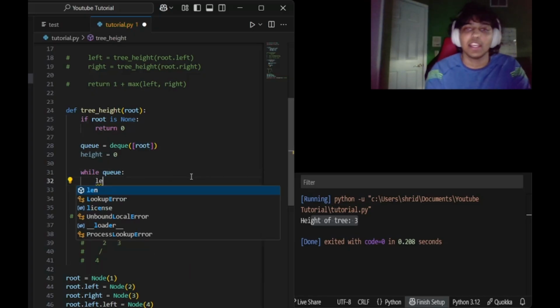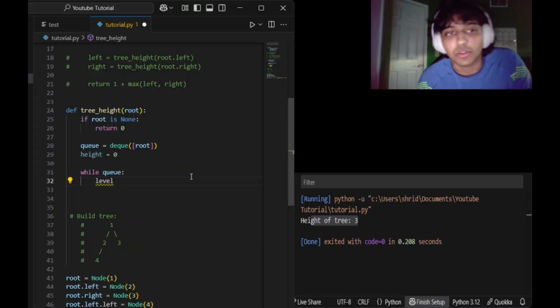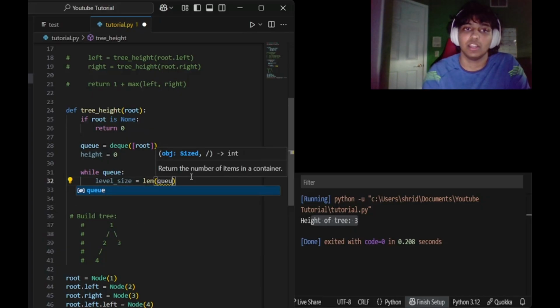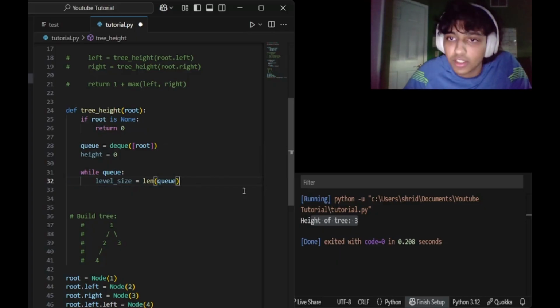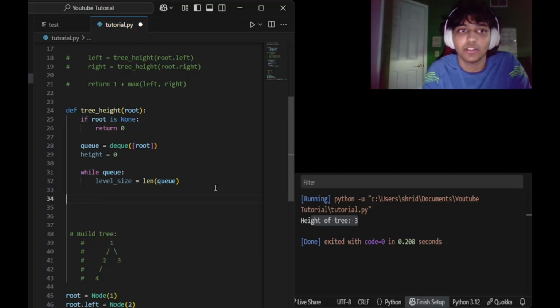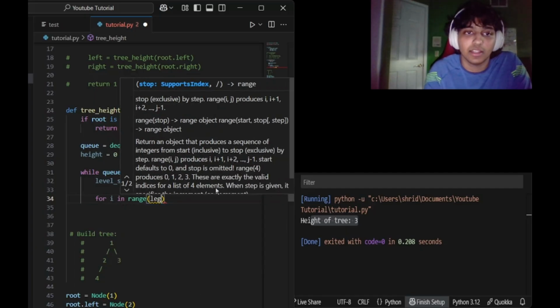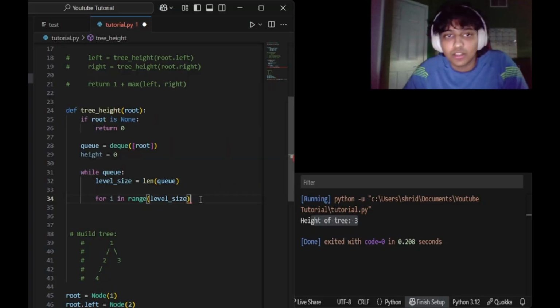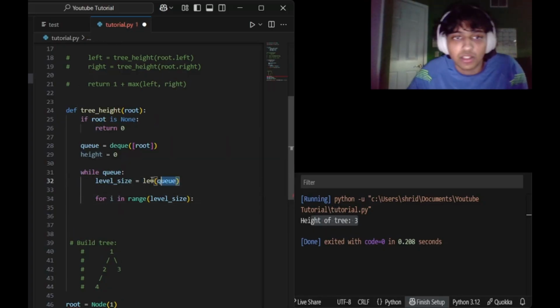And we're going to have a level size. So this is going to be a variable called level size, and it is going to be equivalent to the length of the queue. So right now it starts at 1. Now we're going to do another loop. This time we're going to be looping through every element in level size, which is the length of the queue. So essentially what we're doing here is we're just looping through the entirety of the queue.